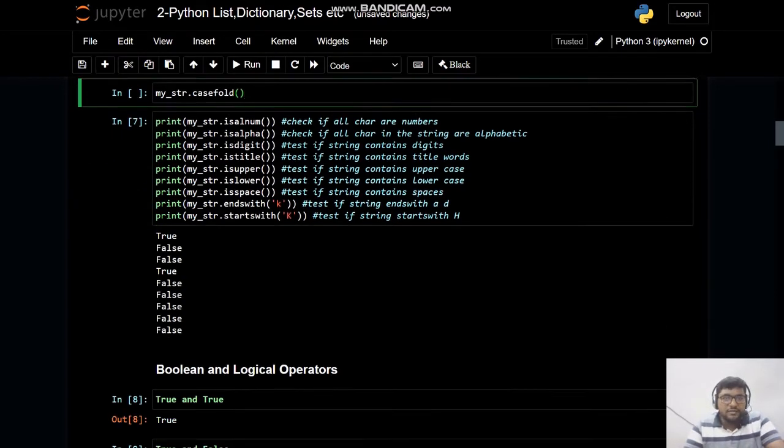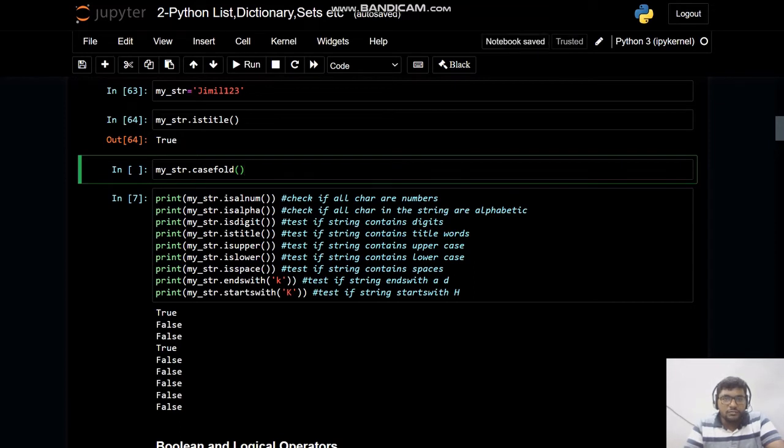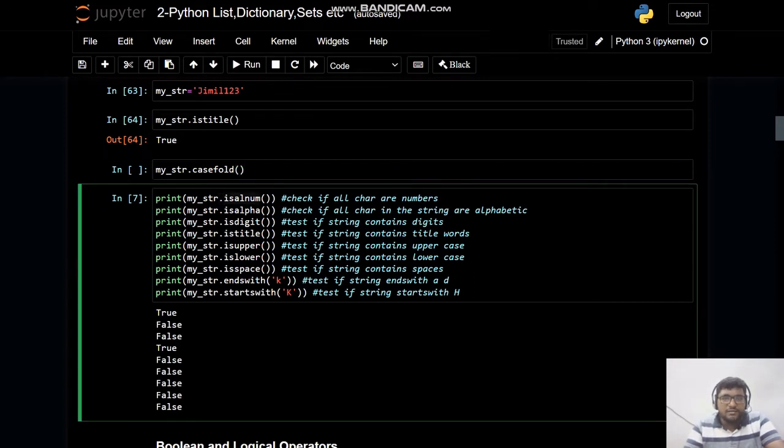So there are some examples for the function. So yes, the first example is all numbers or not. By default, what this function does is it checks whether the string has numbers or not.